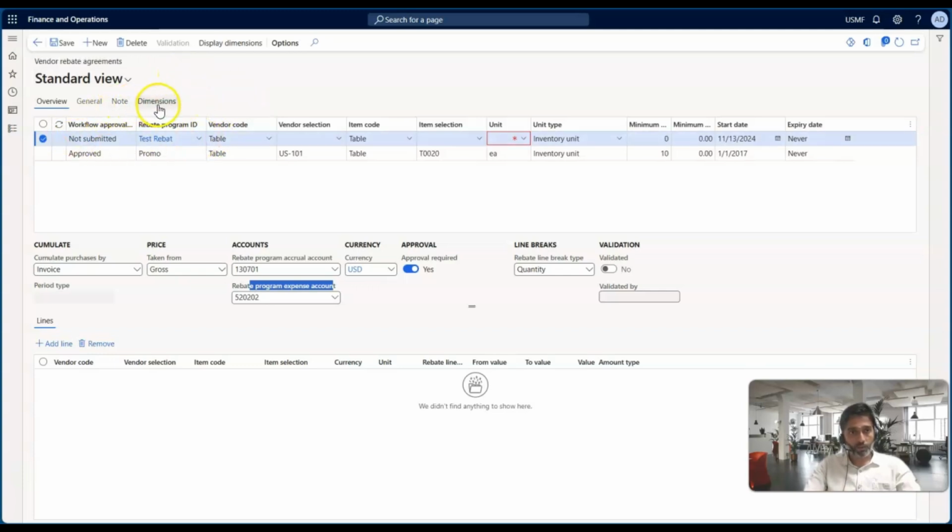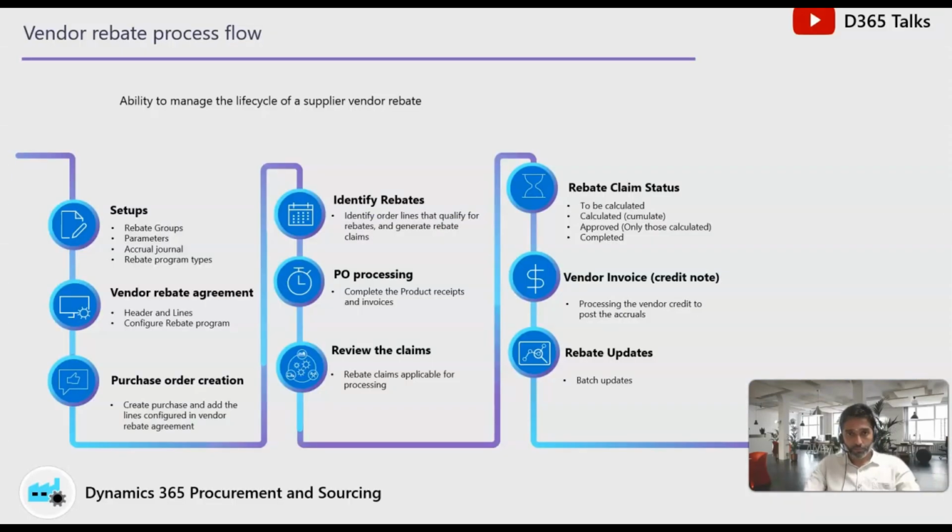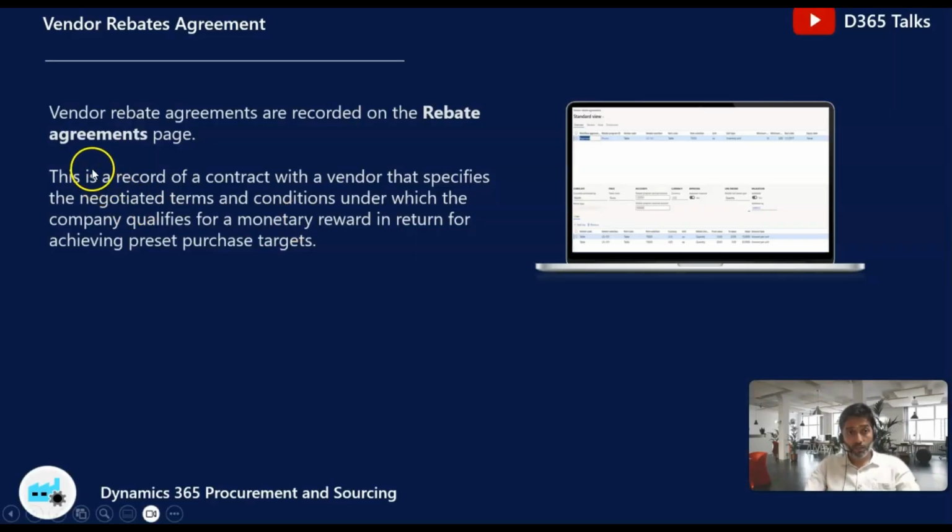Okay, so right now I'm going to delete this line, because in this episode we are not going to create a new vendor rebate agreement. At a high level we will understand the rebate agreement, but in the next episode we will create a rebate agreement. So if you see, this is a vendor rebate agreement, basically a record of a contract with the vendor that specifies the negotiated terms and conditions under which the company qualifies for a monetary reward.